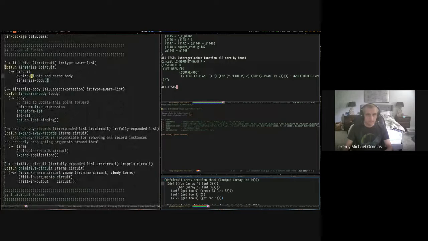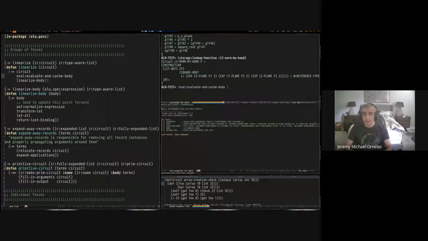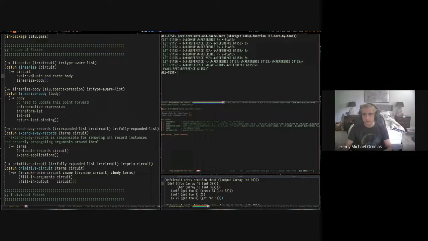We call evaluate and cache body as the first thing. So let's try to figure out how to call that. Let's actually call it as well: evaluate and cache body on hashtag B67. Actually, I'll just do it this way for y'all to see. It calls it and gives us this. So what does this evaluate and cache body do?